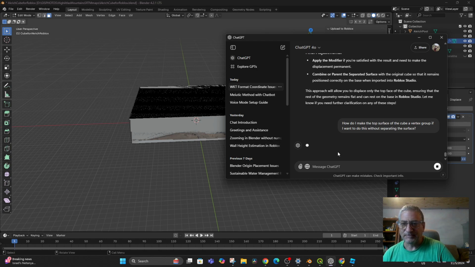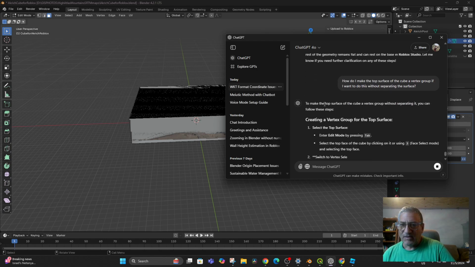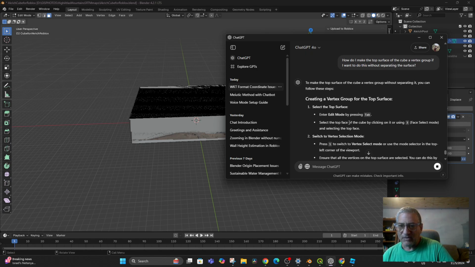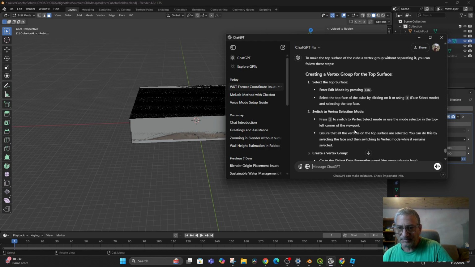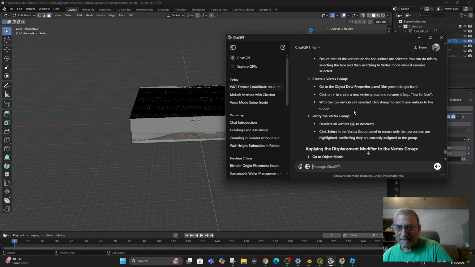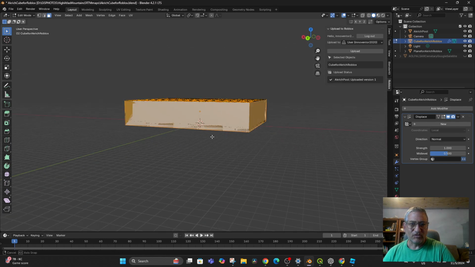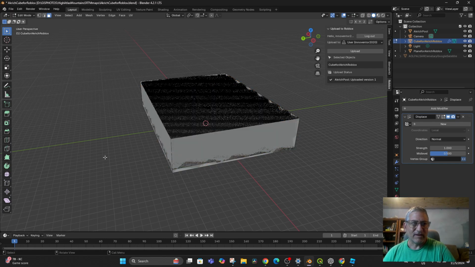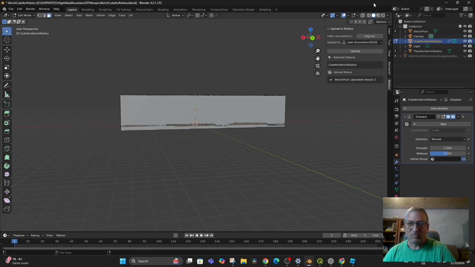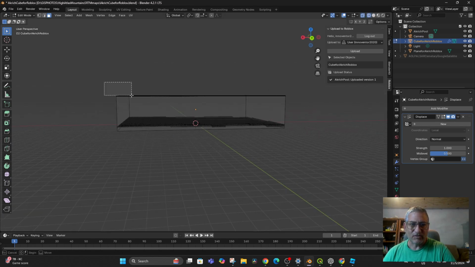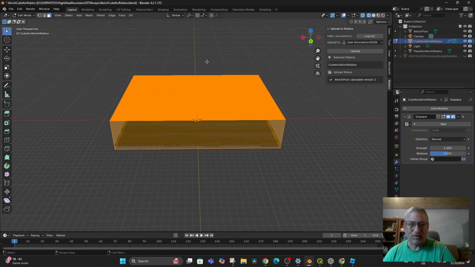And it tells us to create a vertex group for the top surface. Enter edit mode, select it by clicking on face select mode, switch to vertex selection mode. Create a vertex group, go to object data properties. So if I'm in here and I tell it to just do that, that's very interesting because we got a whole vertex group there. Whoa, no, we just want the top.